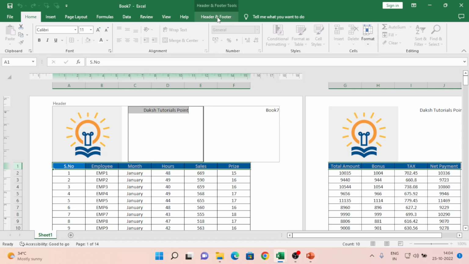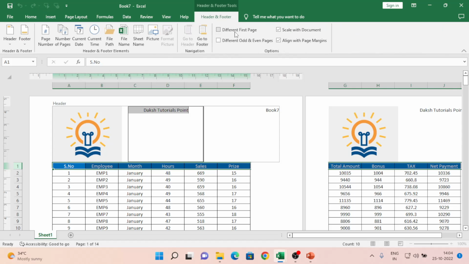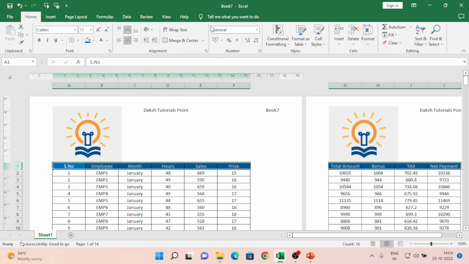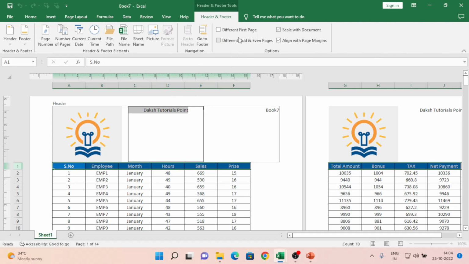Now I am clicking the header and footer tab again and going there. There are 4 more options. In this element section we have the elements we want, and we can add them. Then here we have the different first page option. So the first page will be different. If you click on this, it is going away. If you see, it is gone, but on the second page it is available.